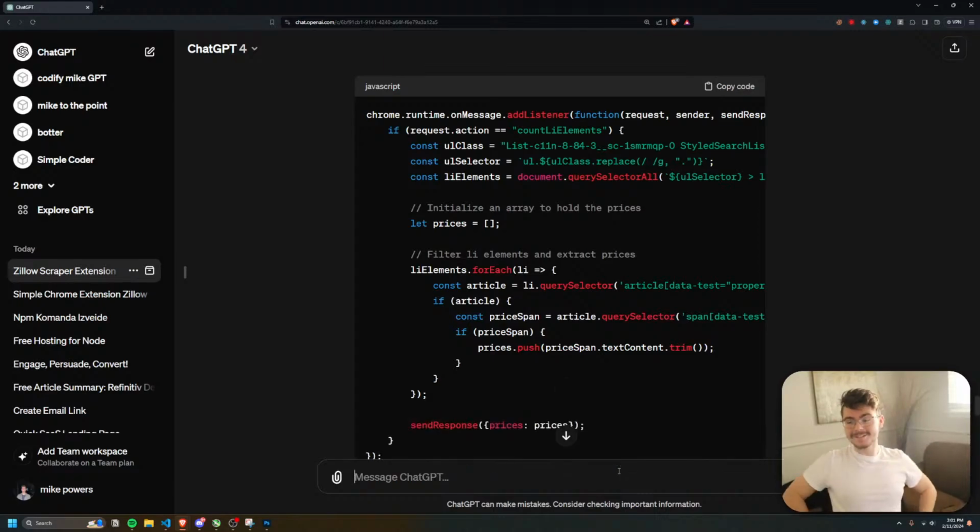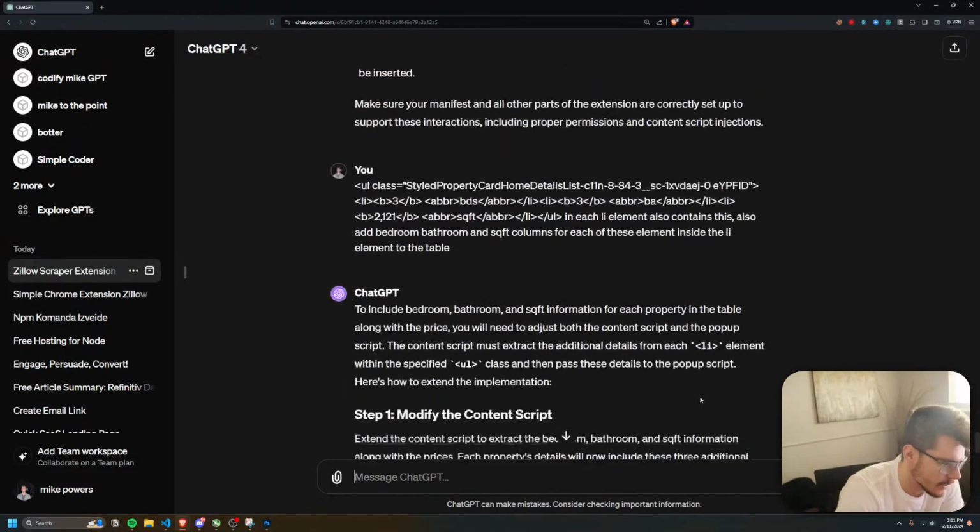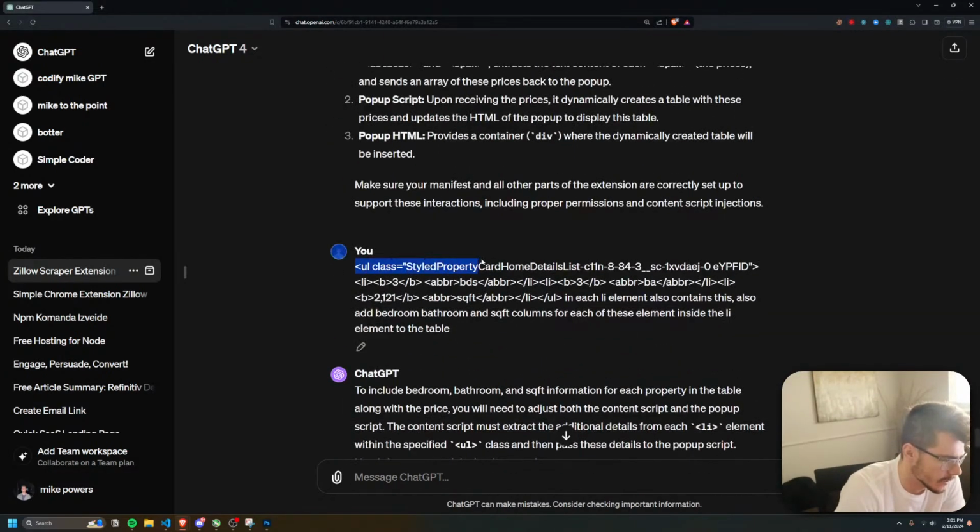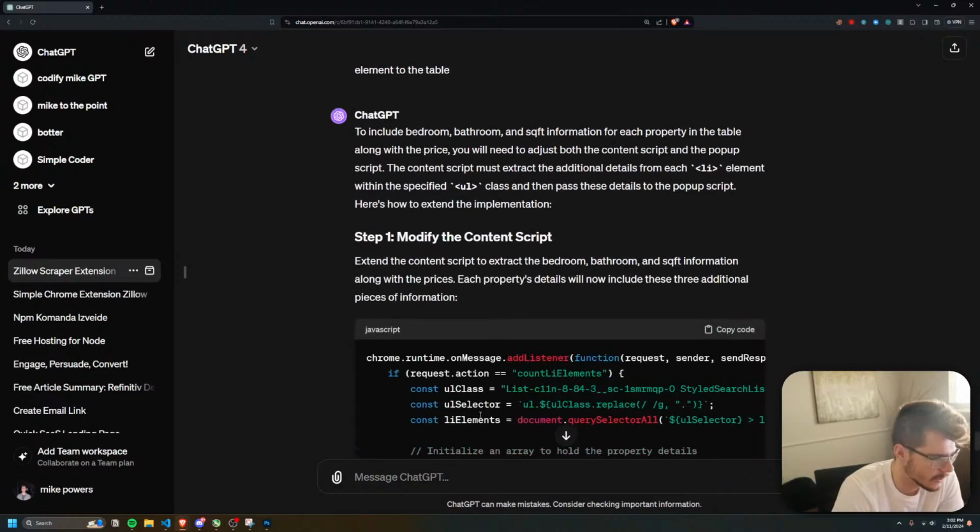Okay, this is a shot in the dark. I don't know if it's gonna work, but if it does work, I've saved myself a lot of headache in learning how this stuff works. But basically, we're gonna put in the styled property home card details list class, and then if it finds this, look for the LI with the BDs and get the bedroom number, the BAs and get the bathroom number, and the square feet and get the square feet number.